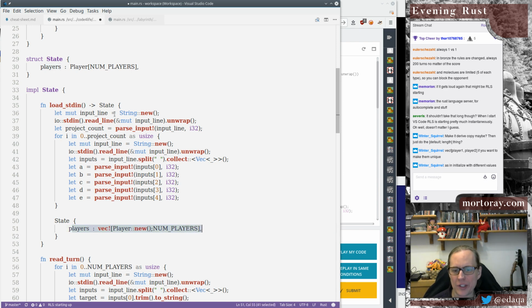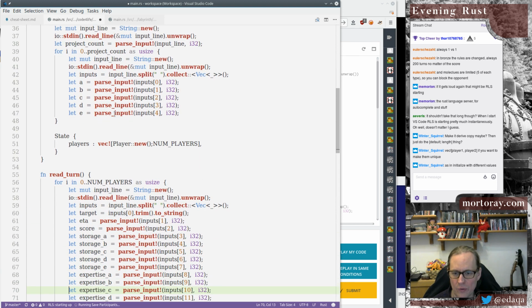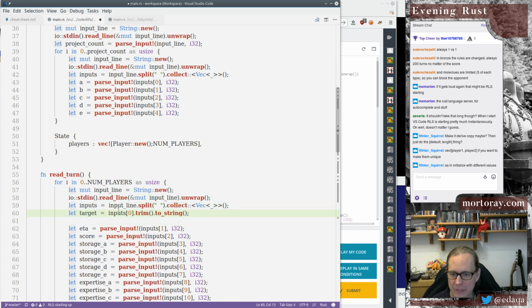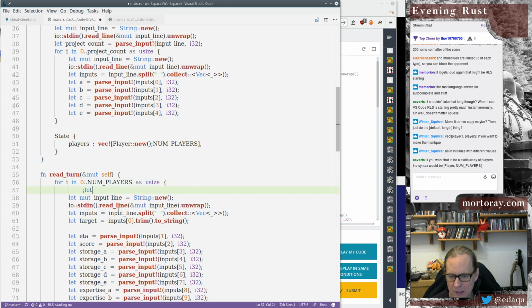I think we'll just keep cloning the same one here for now, because our initial setup for the player makes no difference, because we're just going to be overwriting everything anyways. And our RLS is still starting up, which is kind of annoying, but we'll see what happens with that. Okay, so target is a target, and so we're going to see returns. This has to be an add self. We've got our self. Let player equals self dot players i.